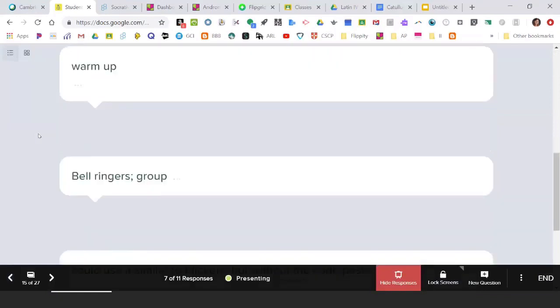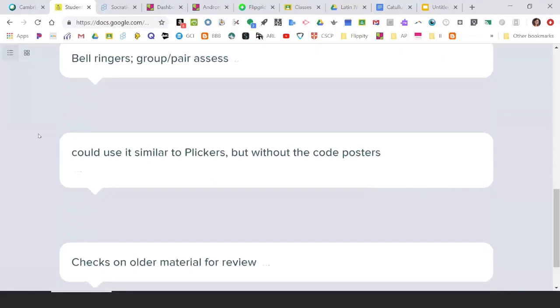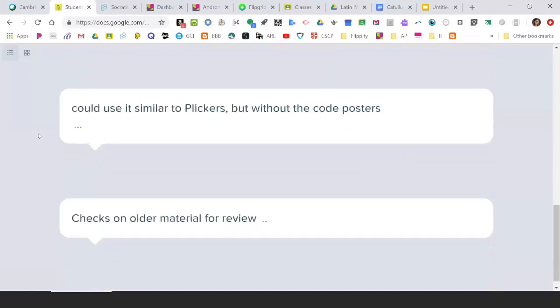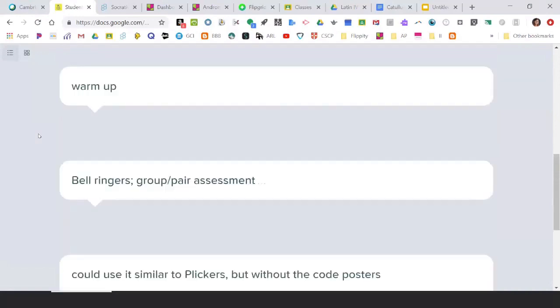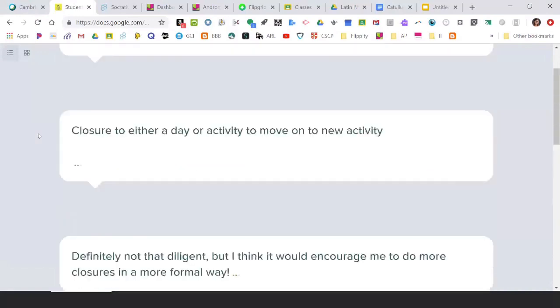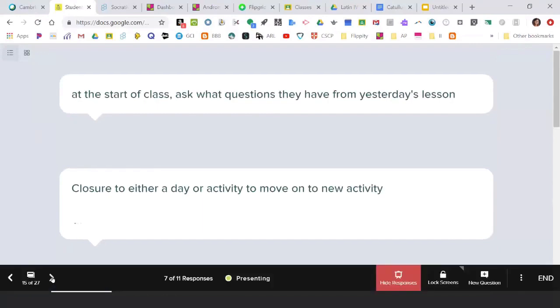Yep. Bell ringers, group work. Yep, similar to Plickers for sure. It doesn't have bells and whistles like Kahoot does or anything, but sometimes you don't want bells and whistles. There's only so much Kahoot music you can hear in a week. Check on older material for review. Excellent. These are all great ideas of how you can use it. And you're very fast to think of these, so kudos to you.